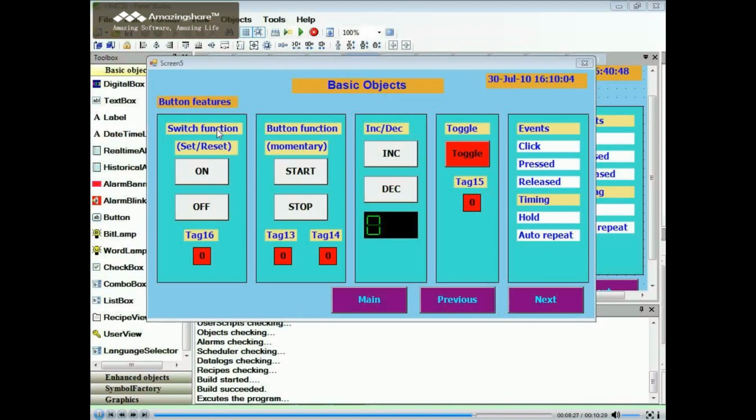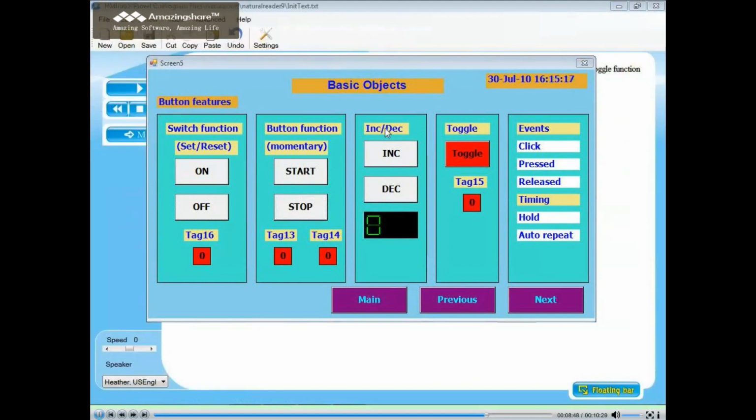Button. A button can be configured to use as set or reset as shown. A button also can be configured as a momentary signal as shown. A button can be configured to use for increasing or decreasing the set point of external devices. Also, a button can be configured for toggle function as shown.